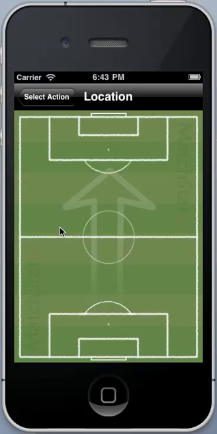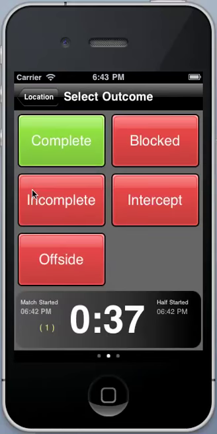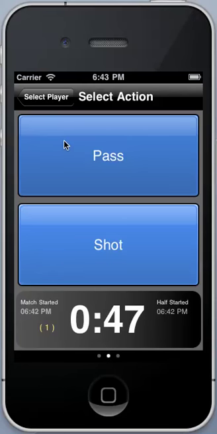We then need to let MatchStatix know whereabouts on the field of play James is attempting this pass. We do this by tapping on the relevant positions on the screen. Finally, we need to inform MatchStatix of the outcome of this action. Let's say James has managed to complete his pass. This action is now complete and has been stored by MatchStatix for analysis later. MatchStatix is now ready to capture the next action.